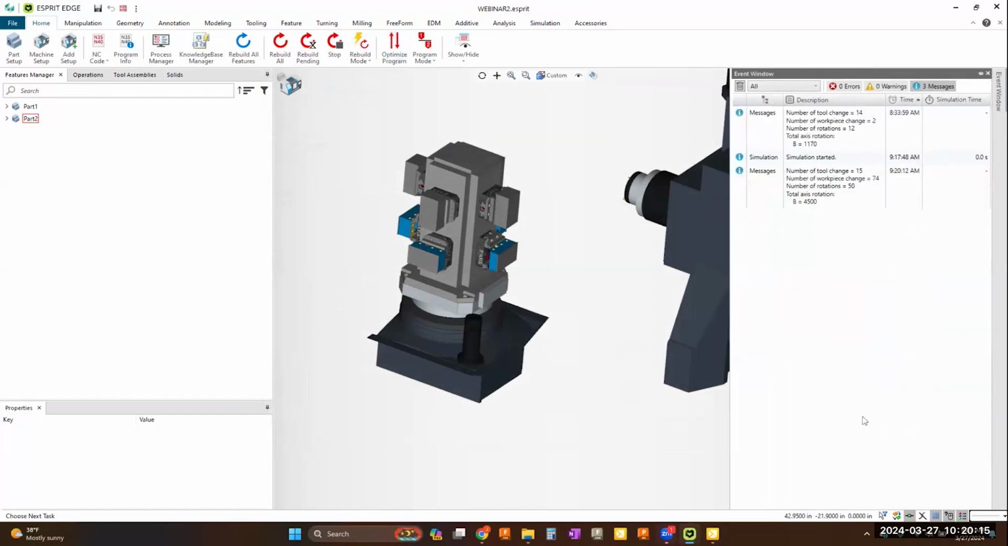And so when you do this, Esprit is going to tell you our original was going to be 15 tool changes. And so then when we optimize it, it's going to cut it down to 14. The number of workpiece changes was 2, and now it's up to 74. Now, just so you know, I did this optimize when there were only 2 parts loaded, so it's going to be significantly less. But the nice thing about this is it tells you what happens when you do hit the optimize on this.